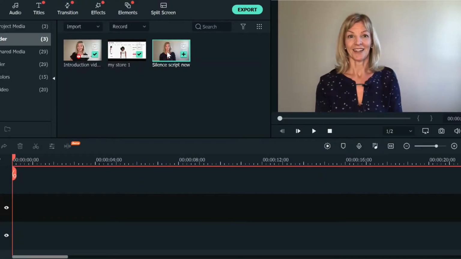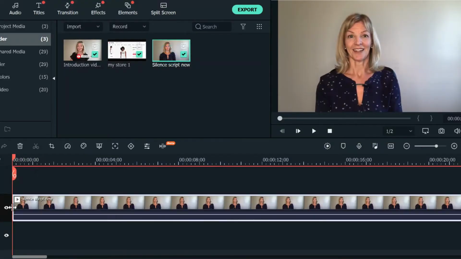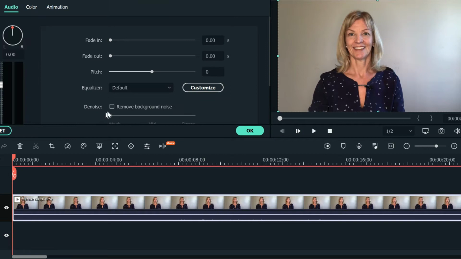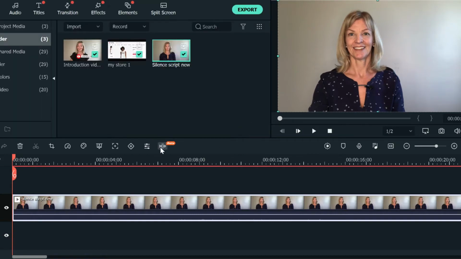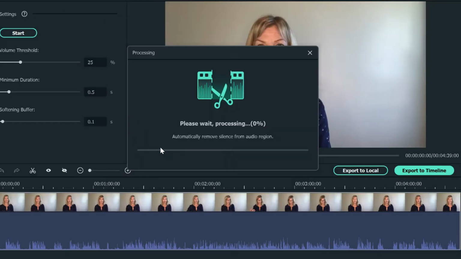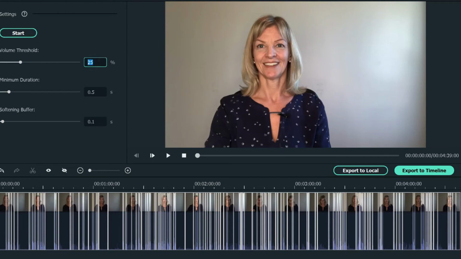We're going to head over directly to Filmora, drag a clip into the timeline, and then get started. Let's remove background noise and then press the silence detection beta button. A new window pops up with default settings that are really useless actually. I have tried different values here. The ones that I tend to go with are volume threshold 10, minimum duration 0.1 and softening buffer 0.1.